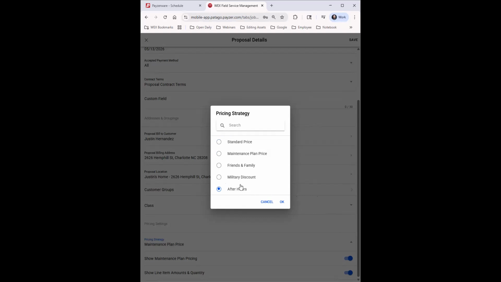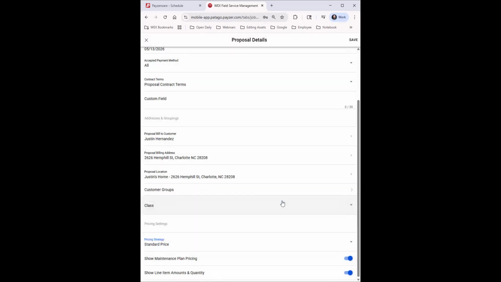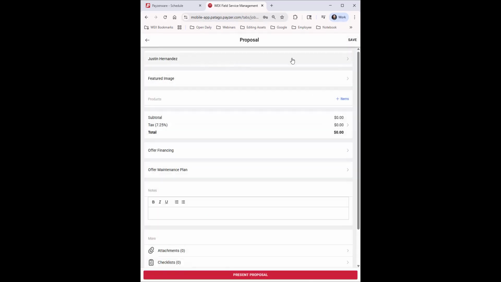So this is where you make the adjustment. And then when you add items from your price book, it will take on whatever pricing strategy you have selected. For today's example, let's go back to standard price and hit save. And again, that was accessed here from clicking on the name. Featured image will put an image to represent this proposal. So if I'm selling a system, I could have a picture of that system here. And when I show it to the customer, they'll see a picture of what they're getting as well.